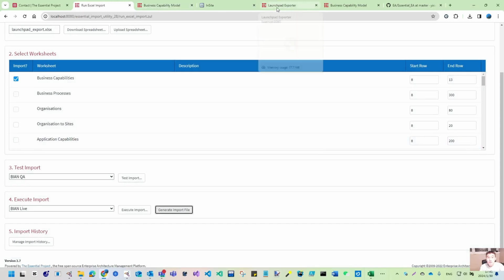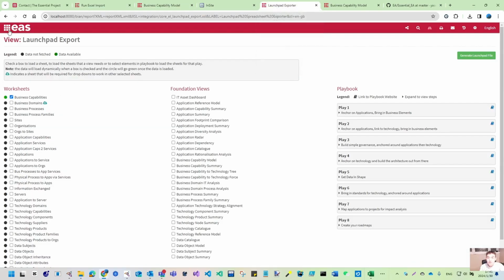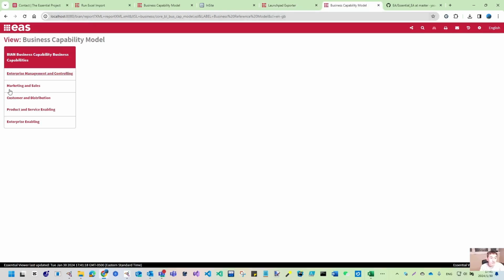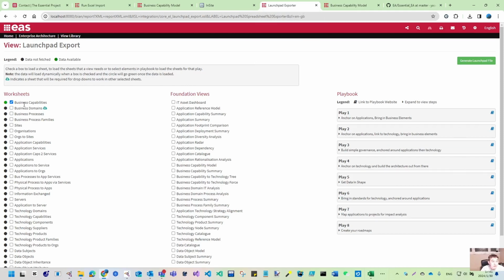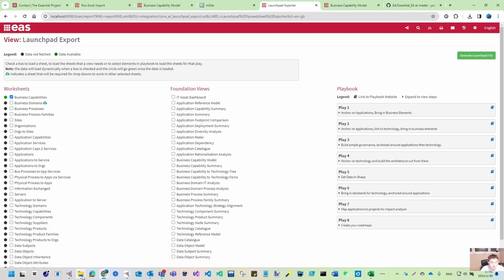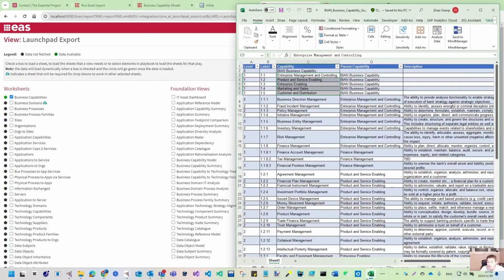Then go to this capability. So this is our production. Just refresh, and our capability model is coming here. Then what I can do now is do the business capability export again, because now when I export it is with the number 1. And I can do the update.